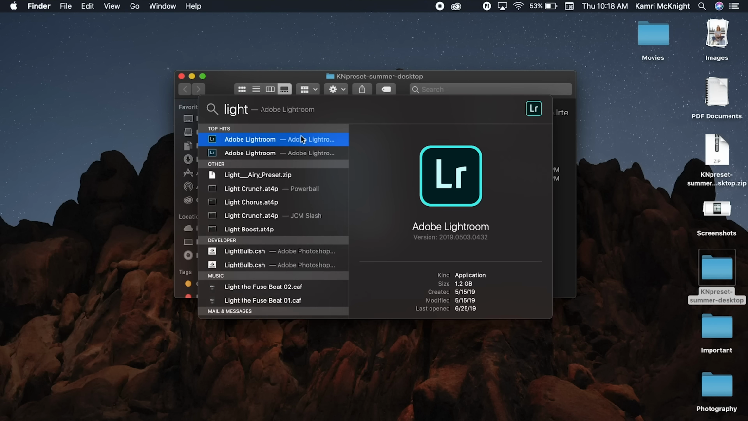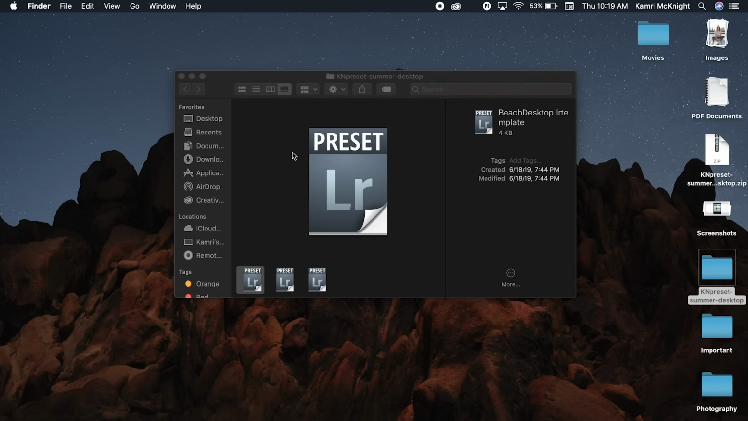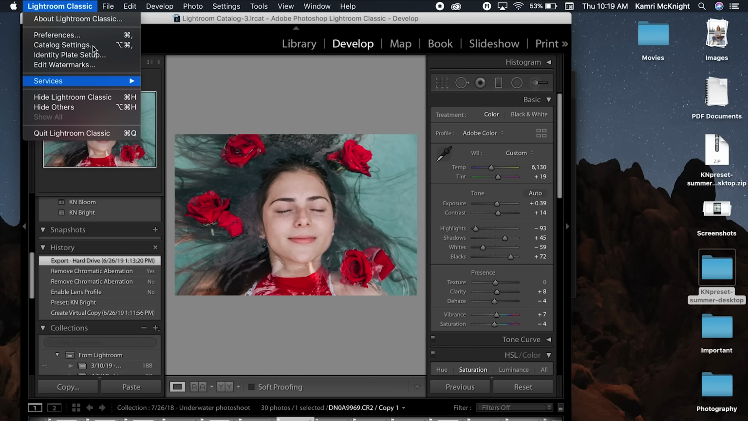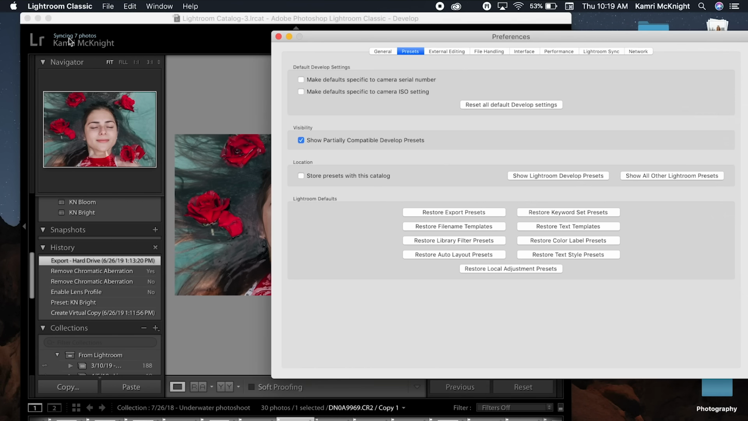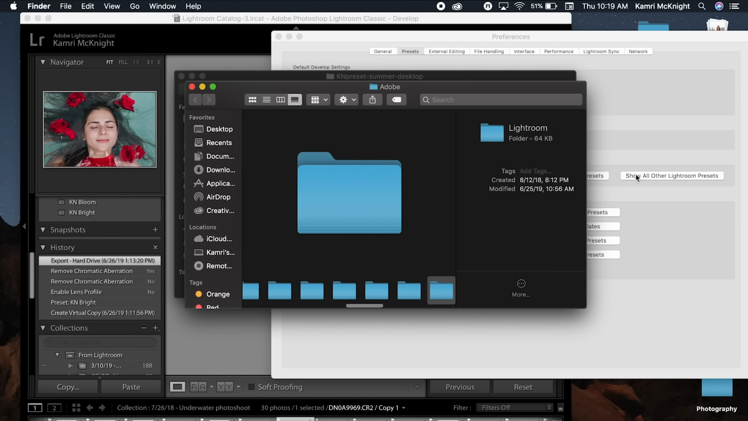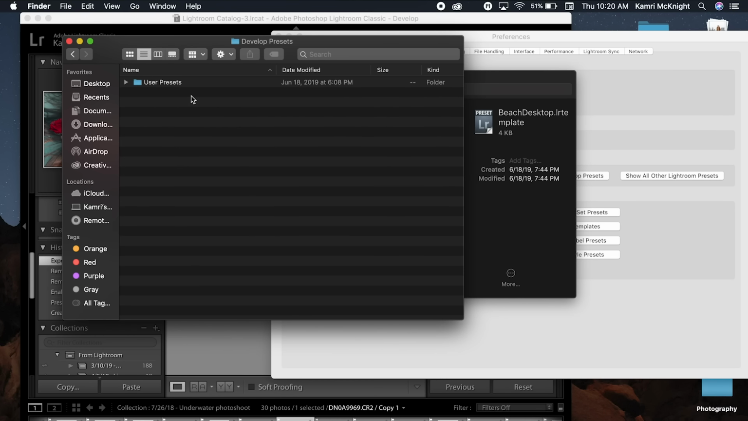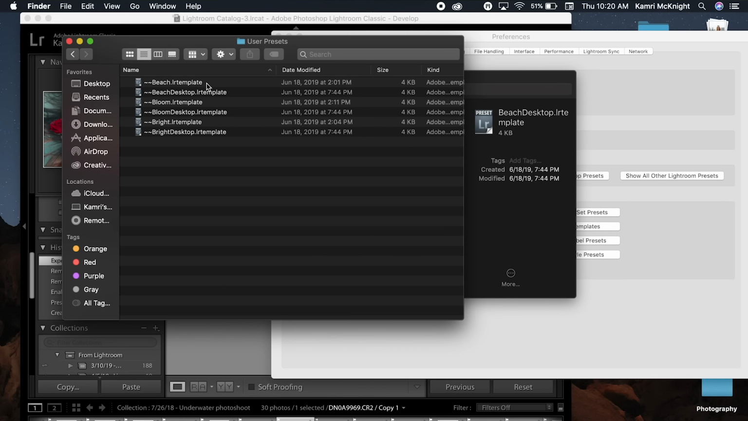I'm going to go ahead and start with Lightroom Classic, which should be the one that most people are using right now. Go ahead and go to Lightroom and Preferences. Now it'll open something kind of like this. You have to go to the preset tab in this little file and press Show All Other Lightroom Presets. So double click on Lightroom and then it'll bring it to this where there's a whole bunch of different types of presets. Click on Develop Presets. It'll bring you to this, which is User Presets. You can click on that.